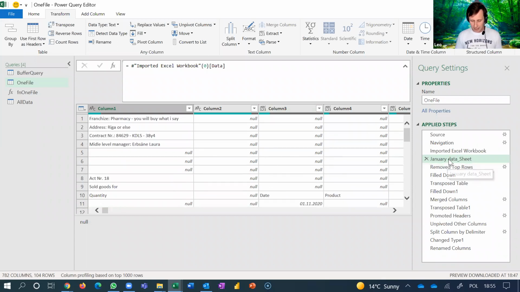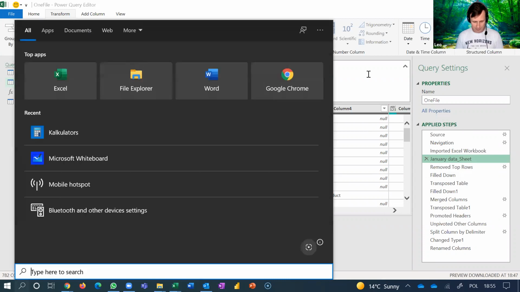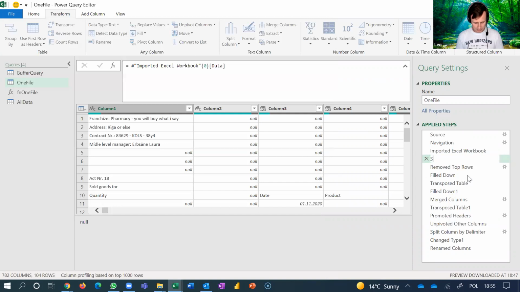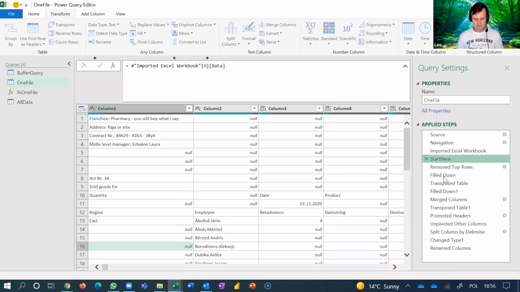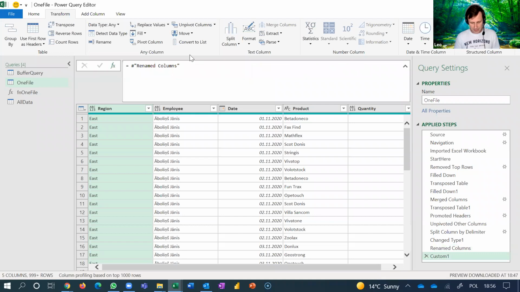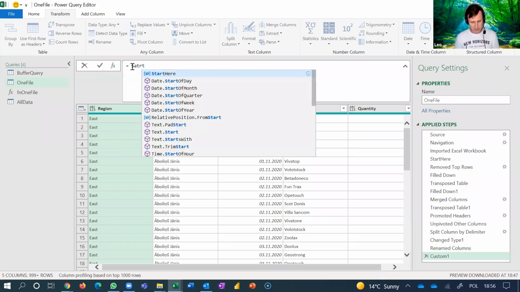So what will be the long way? I will rename this step. I will call it "start here". Okay, it's just for me to easier navigate. I go back here and I create a new step for the query. I create a new step and I call it "start here".